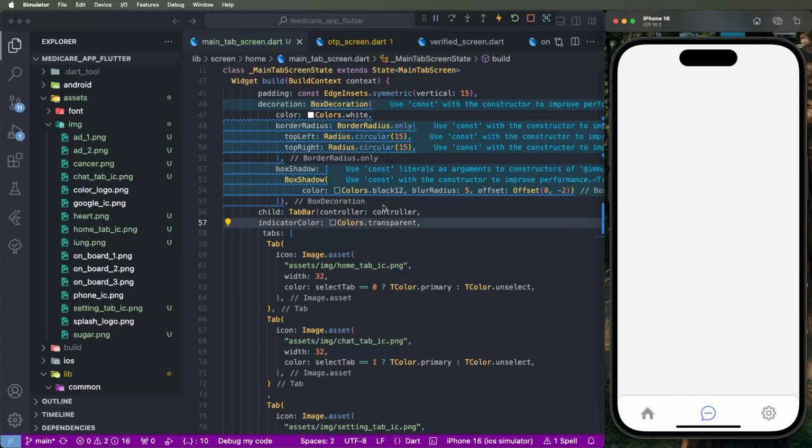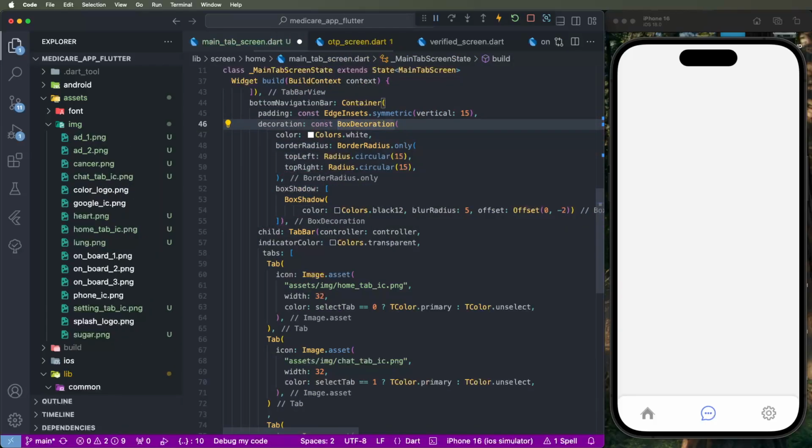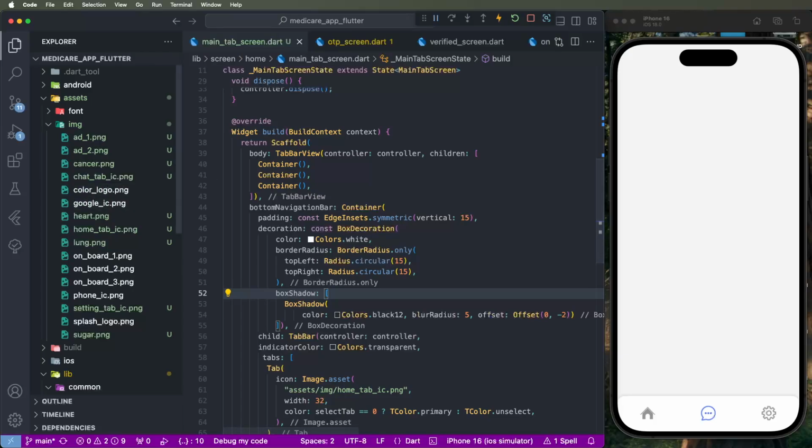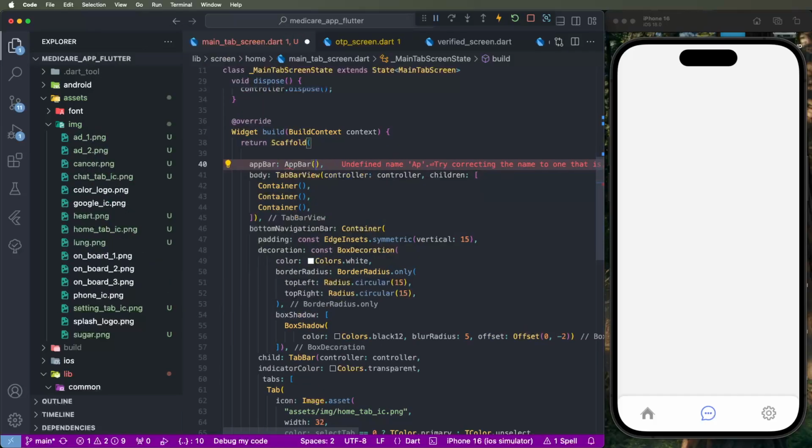Now need to develop here the app bars. We need to develop here, and first of all need to set here the const value and to remove here the blue lines. Now fix this here. Now need to develop here the app bars. First of all need to make here the app bars right here. Need to set here the app bars.